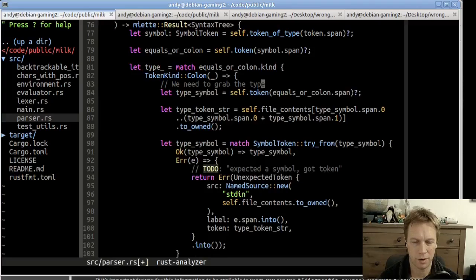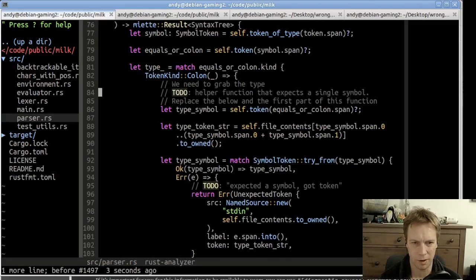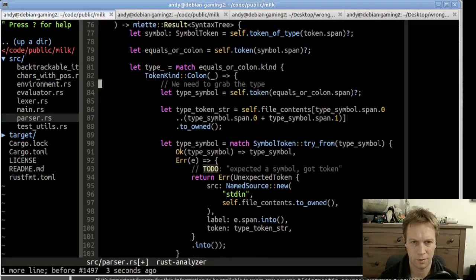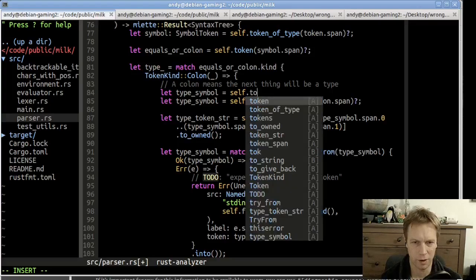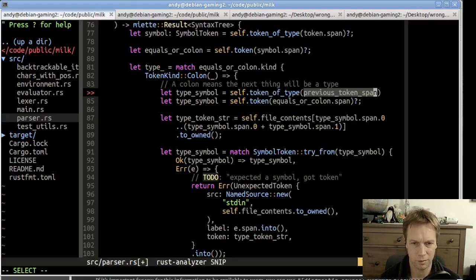we need to grab the type. What did I mean by that? Yeah, okay, we found a colon. So basically, a colon means the next thing will be a type. So we can say let type symbol equal self dot new thing we just caught, right? That's really cool.